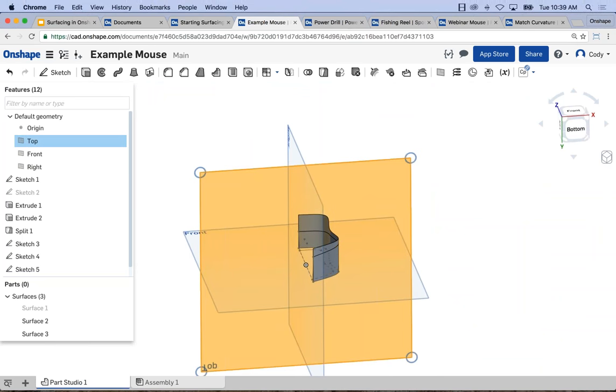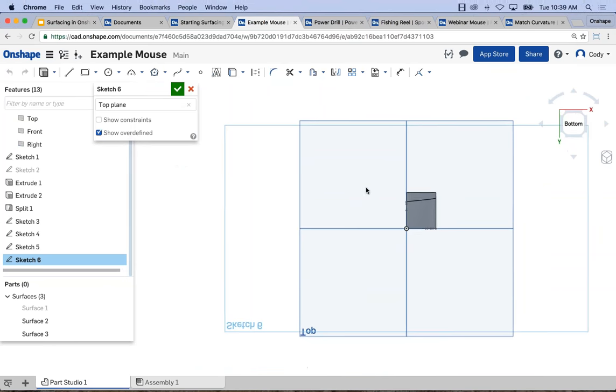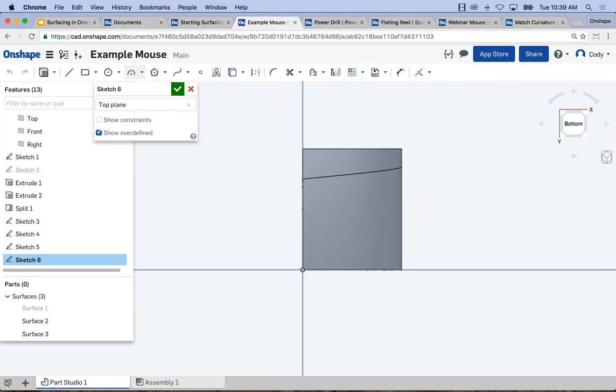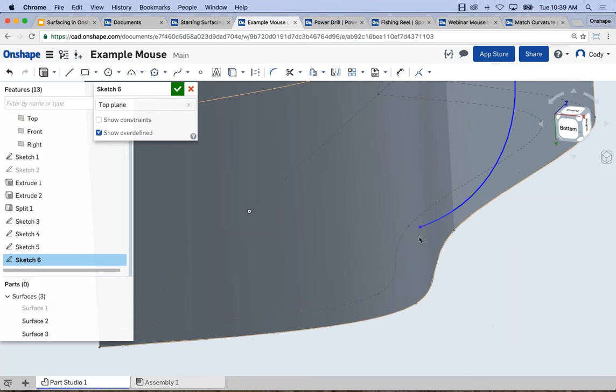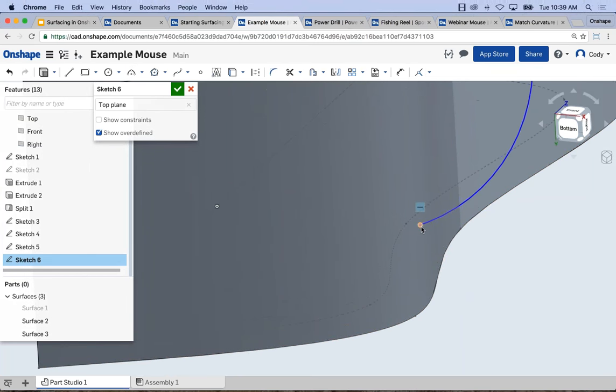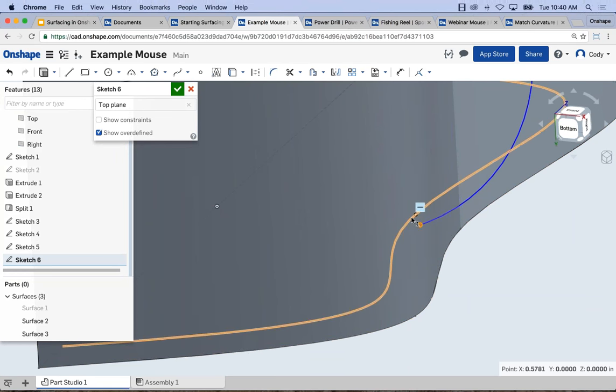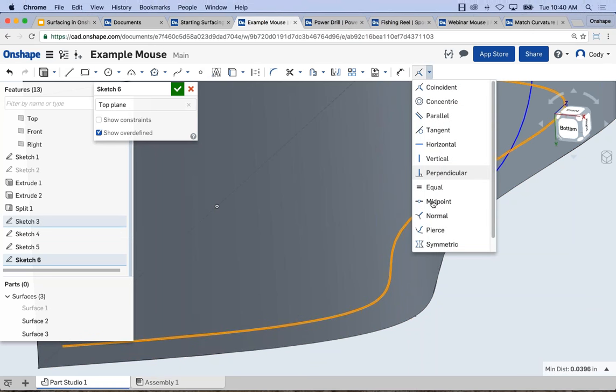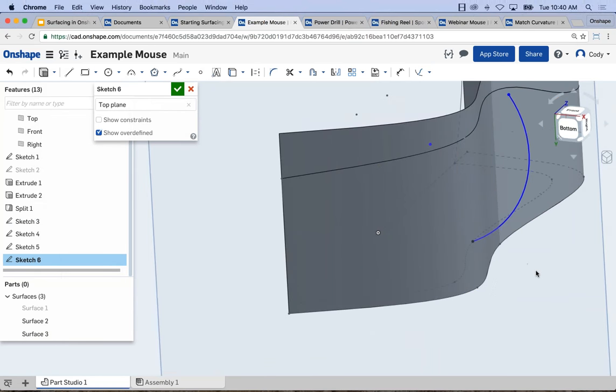All right, so select top plane, sketch, and again, simple 3-point arc from here to there, like that, and then attach it. Now, here I don't have as easy as an option. I can select the point, but in this case, I want to make it pierce with where this spline passes through my current sketch plane. So I can select this, create a pierce, and that joins the 2.